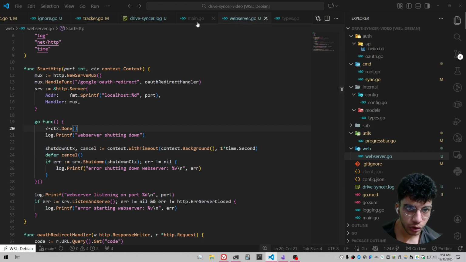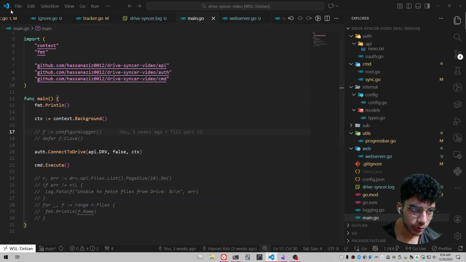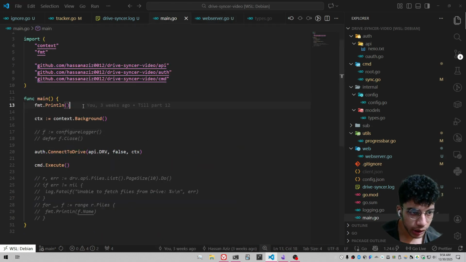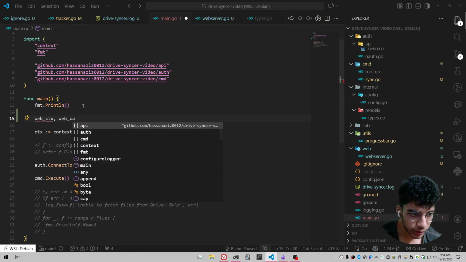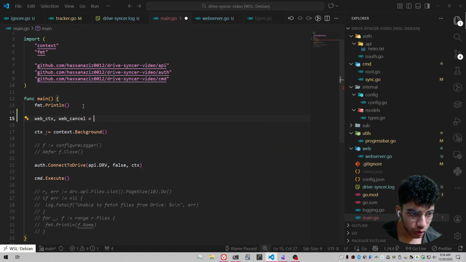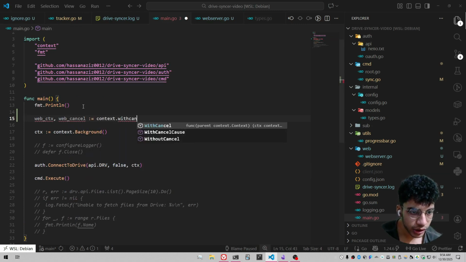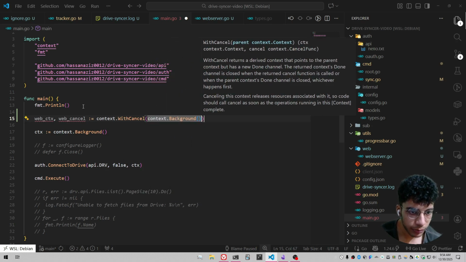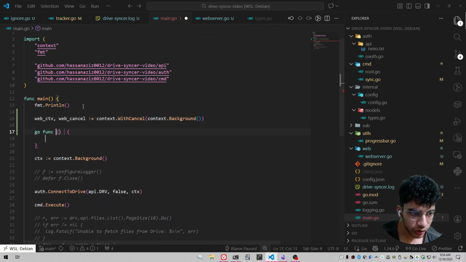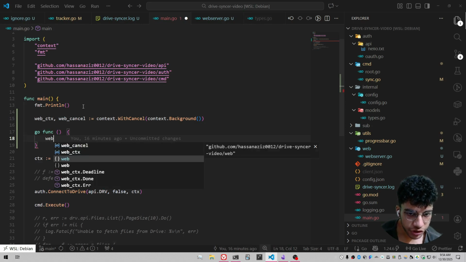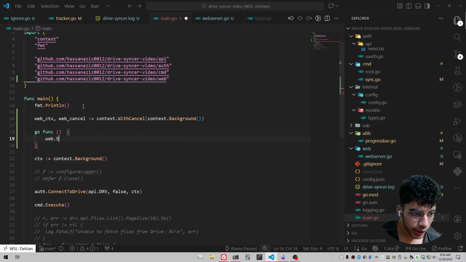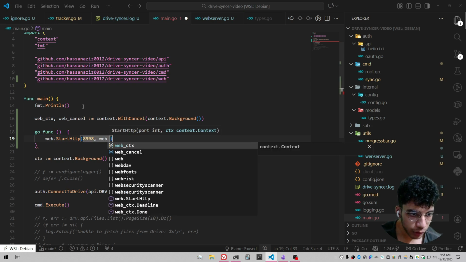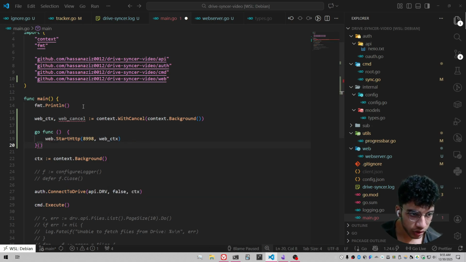Finally, we just go over to main.go to actually connect this web server and run it, right? Up top over here, I'm going to say webContext and webCancel is equal to context.WithCancel(context.Background()). Then I'll run a goroutine over here, and this will run the web server. Import the web package that we just built, and run the StartHTTP function, pass in the port, I guess it's 8998 for our purposes, and pass in the web context, and run the goroutine. That's all we need to do.